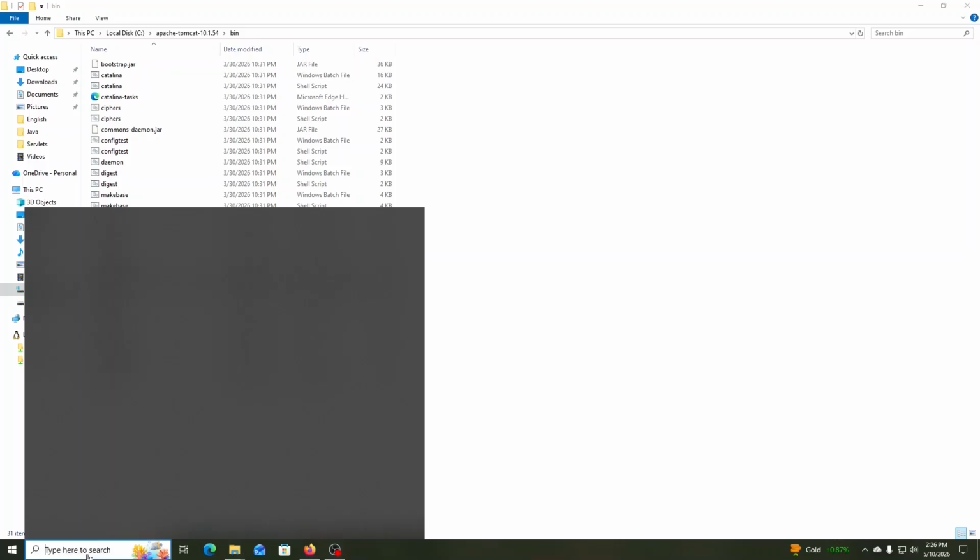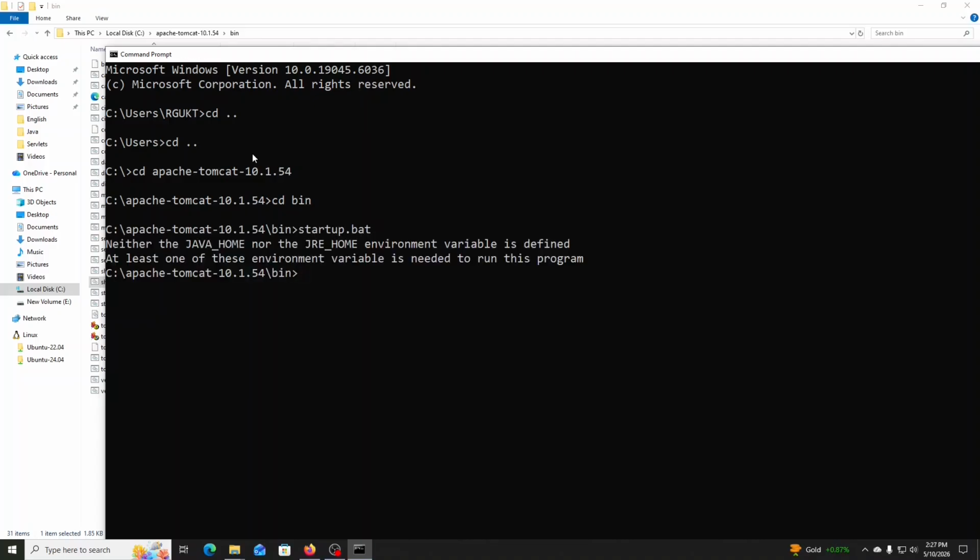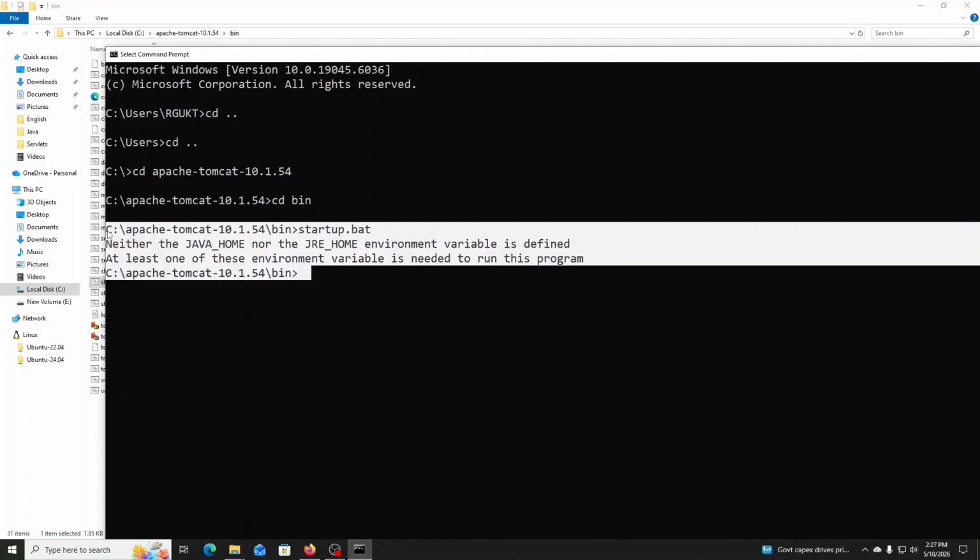Open the command prompt. Go to Apache Tomcat bin folder. cd Apache Tomcat. Go to bin folder, cd bin. Now we can start Tomcat, startup.bat. Here we got the error that Java home is not set up. We need JDK and Java home needs to be set up.